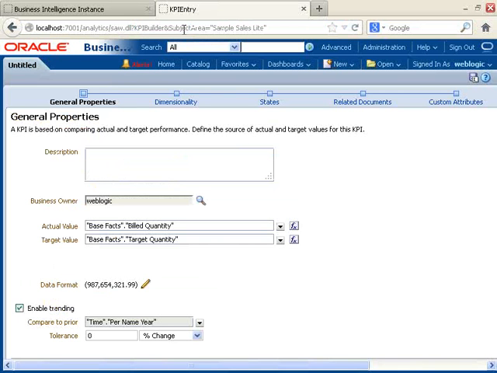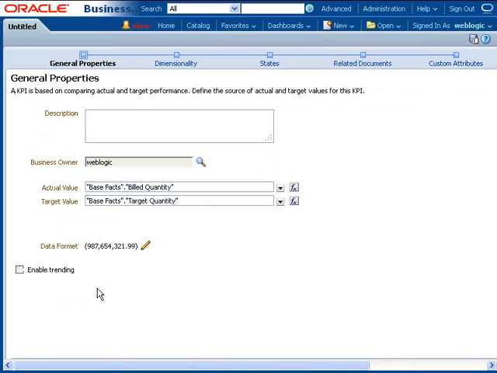Am I clear? If you want to compare the previous one with this one and calculate the percentages, then you can go for that. That is what is called trending. Okay, as of now you don't want this enable trending. Let us say I am removing it.